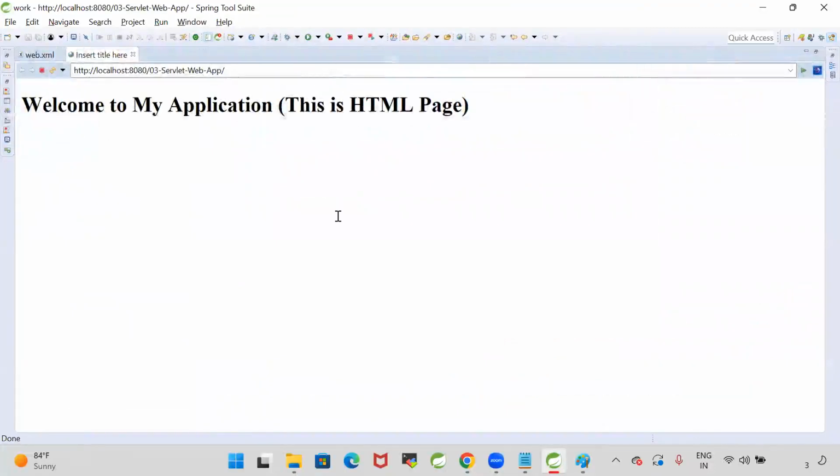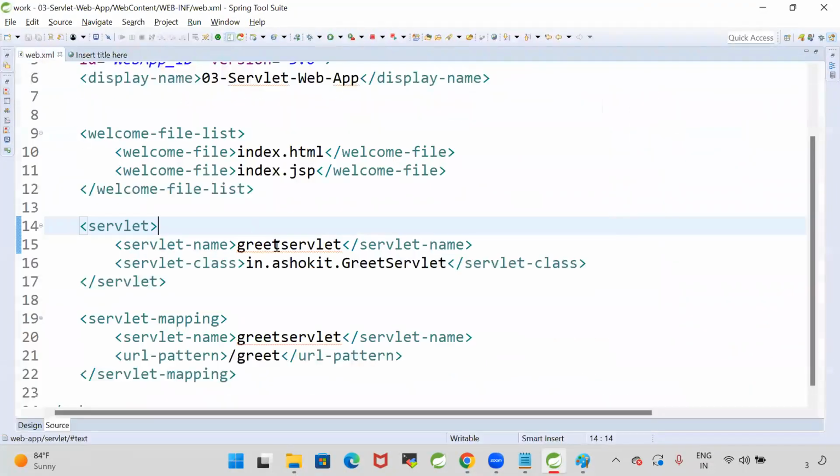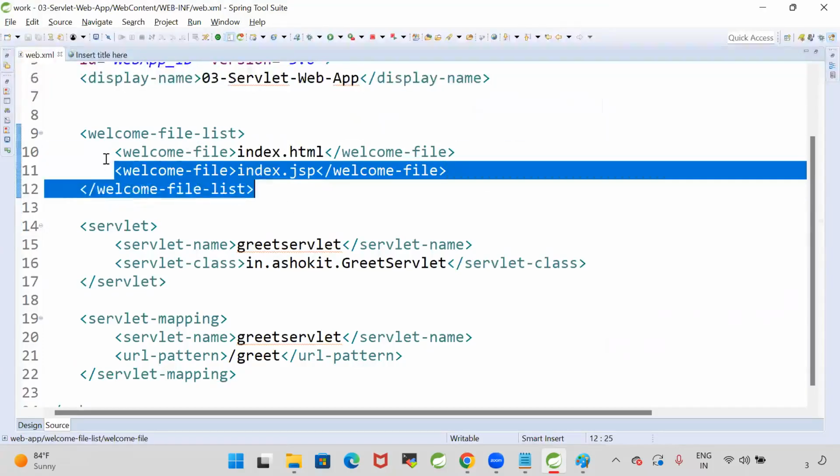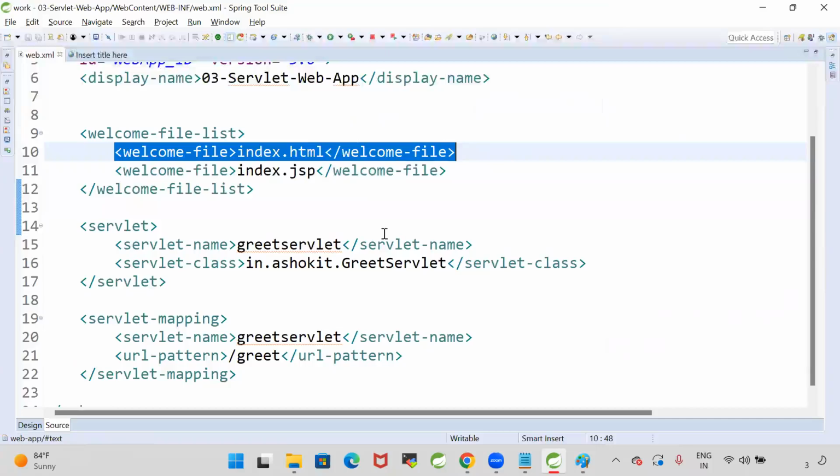The order. Here you can configure multiple welcome files also. First it will check for the index.html. If the index.html file is not available, then it will go for index.jsp. If index.html file is available, then it will execute only that file.